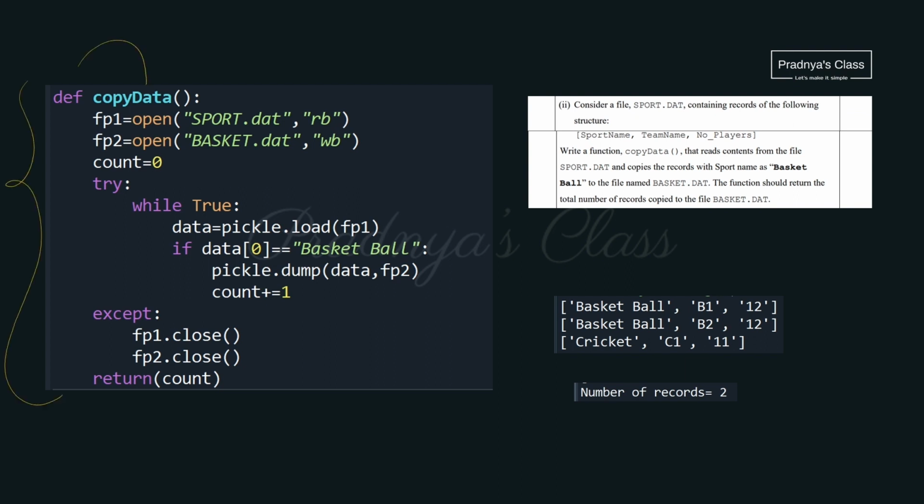Let's try to understand the code. According to the instruction, the function got created. For this program, we are dealing with two binary files. The sport file is getting opened in the read mode and the basket file will get opened in the WB mode. As you can see, FP1 is the file handle for the sports file and FP2 is the file handle for the basket file. When we load the data, we use try except block to handle exception. Using an infinite for loop, we are loading the data from the sports file using the load function.